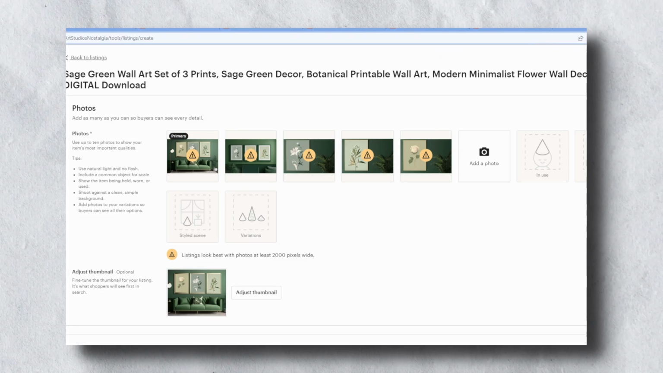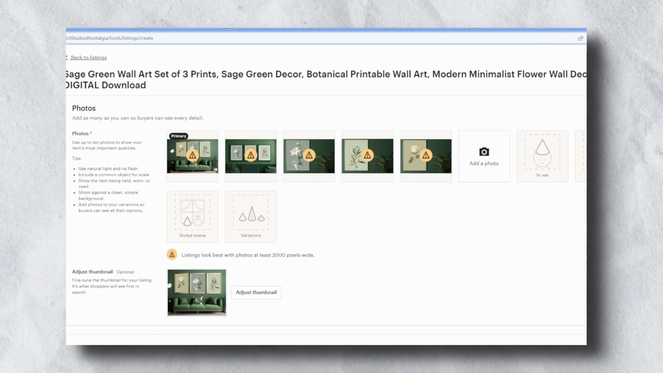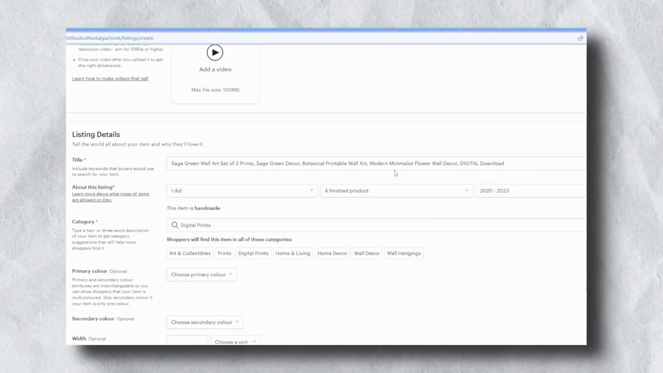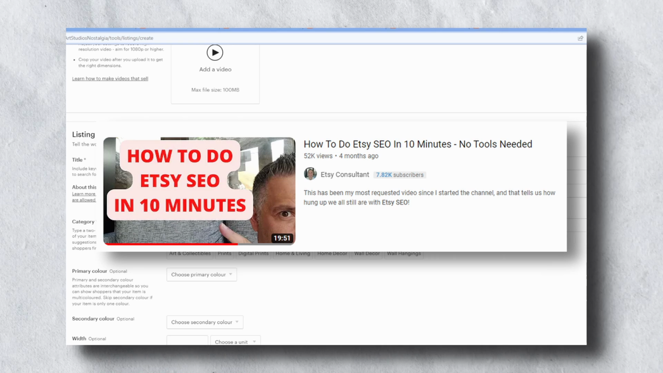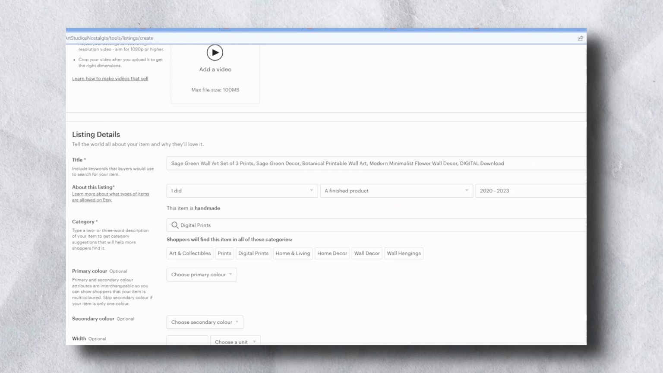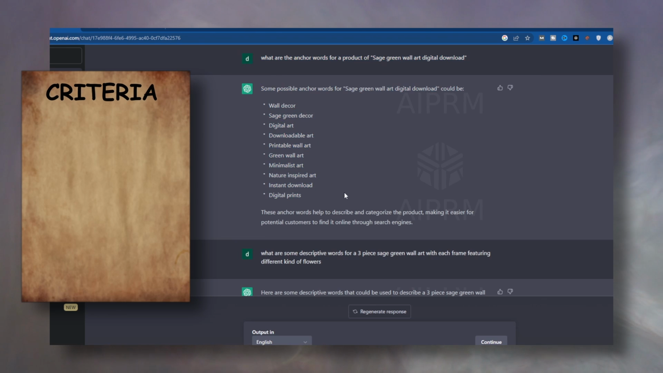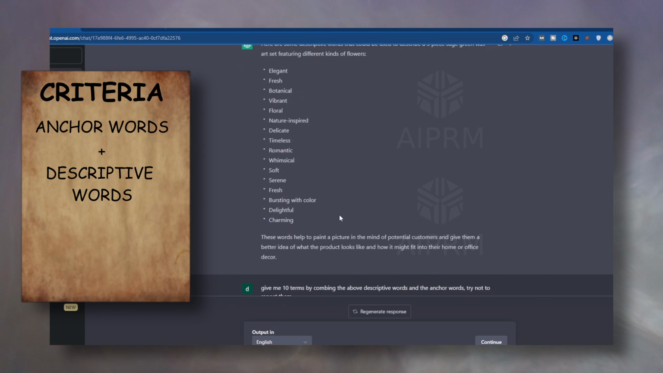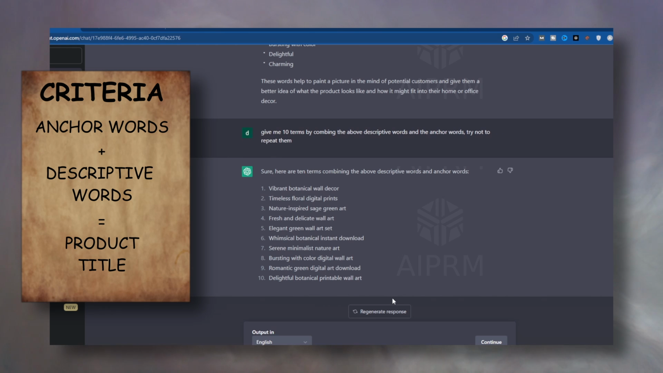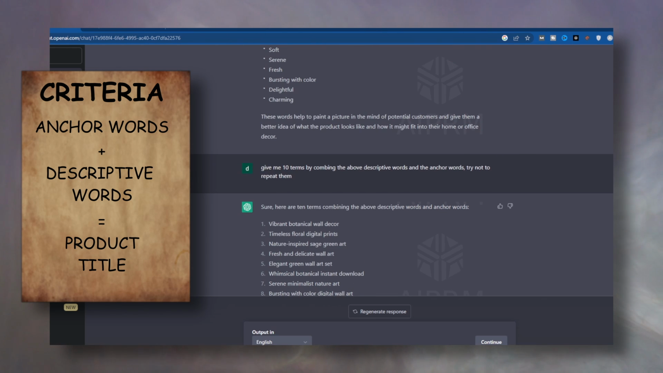Now go to Etsy and create a new listing. Upload the mockup images, and for the product title and keyword tag, I will follow the tips based on this video. The link is in the description below. It's up to you if you want to use ChatGPT for this. Basically, you want to come up with a list of anchor words and descriptive words for your product and create a title based on them. You cannot 100% rely on ChatGPT, so you'll have to put some thought into this.